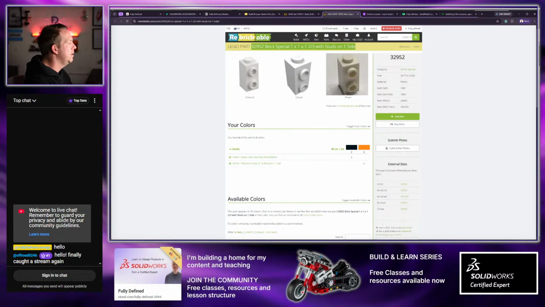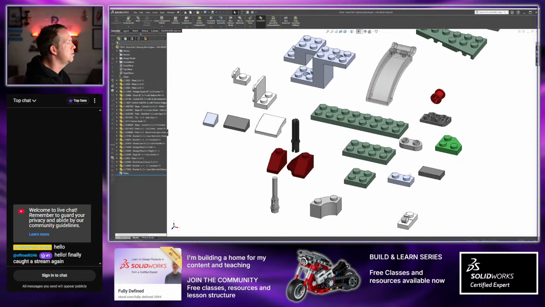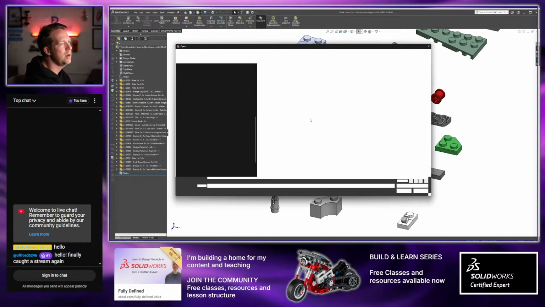And if I already have a part that has similar detail, I can use that as reference, but I don't think I have one like that. We'll just have a quick look at my library.